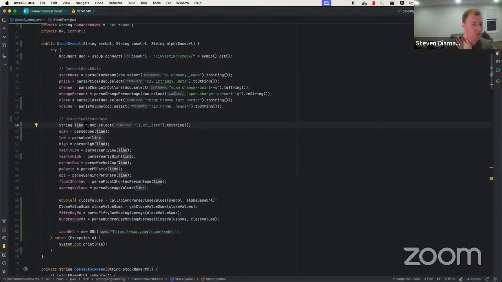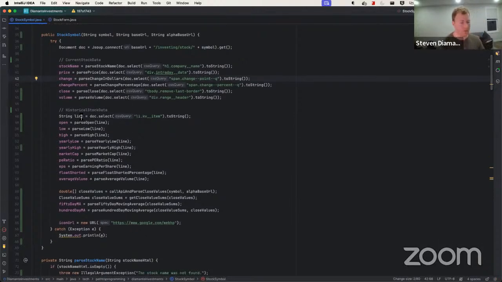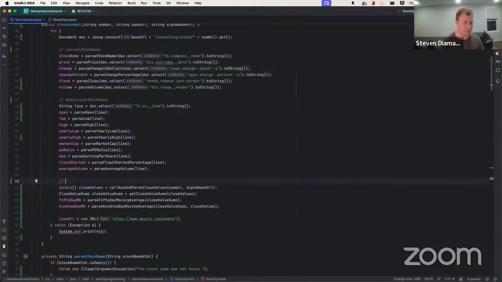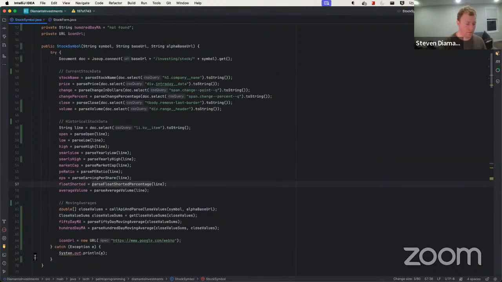But the real separation of why I made these is because this only needs this HTML, and this actually has a few different tags that it uses. So that was the original idea of the separation. And then this one right here doesn't use the web scraper at all. It's totally different. It uses the CSV. And this one can be like a moving averages.